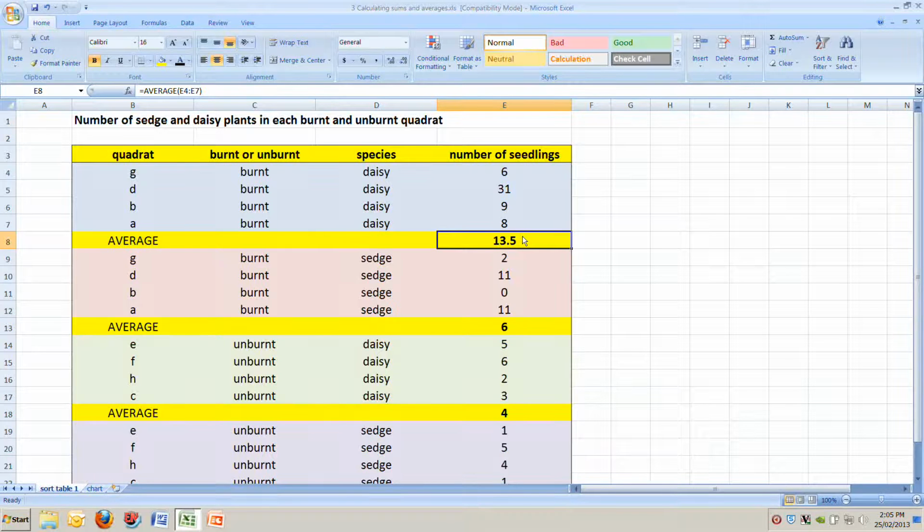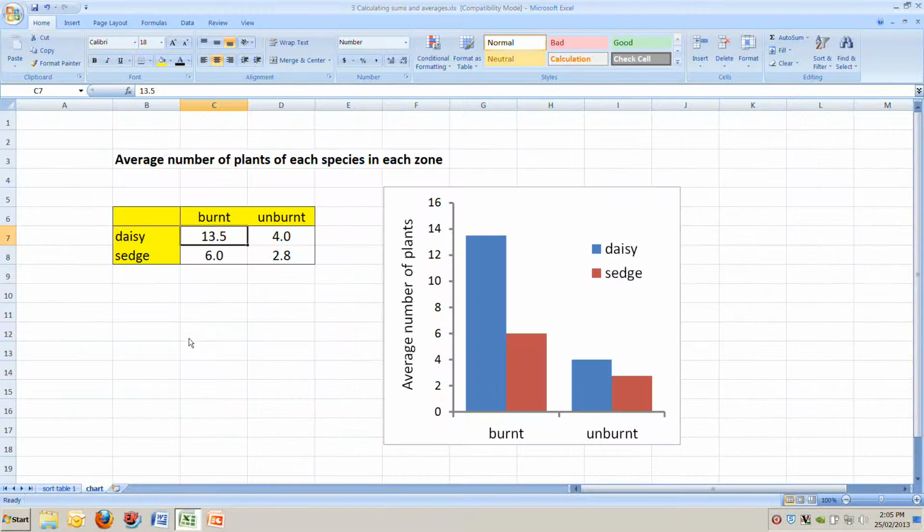So if we now move to the next tab down the bottom here where we had chart, and we click on that, you can see we've got a little table here, and we've entered in the answers for these averages. In the burnt plots there were 13.5 daisy seedlings. That's what's in our chart.